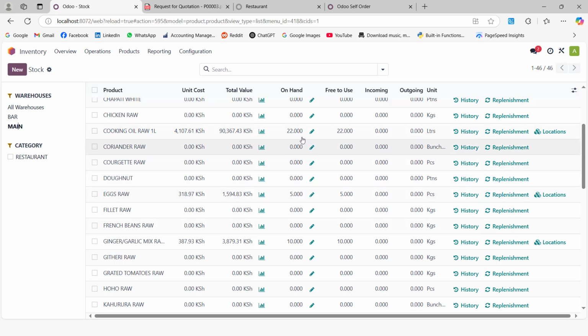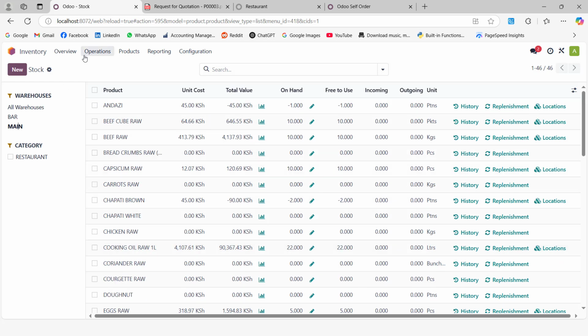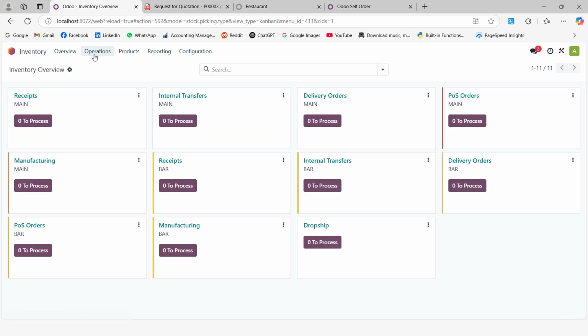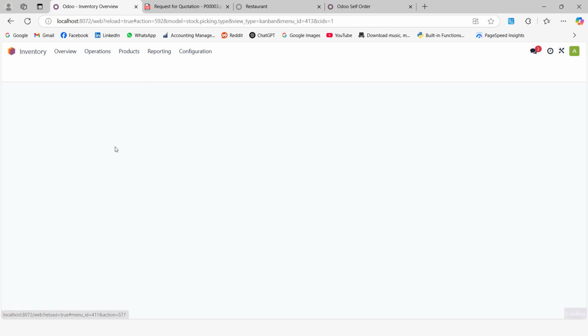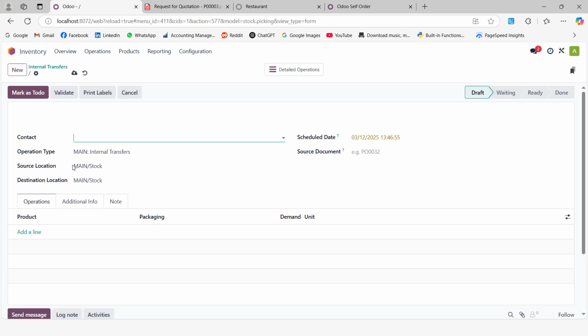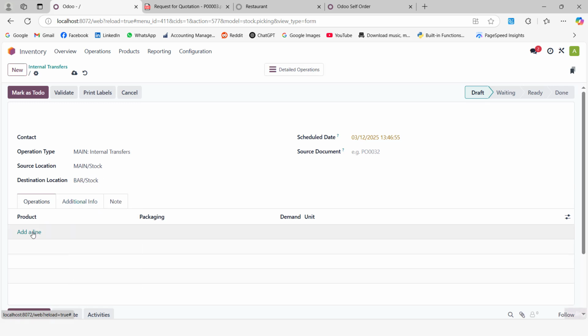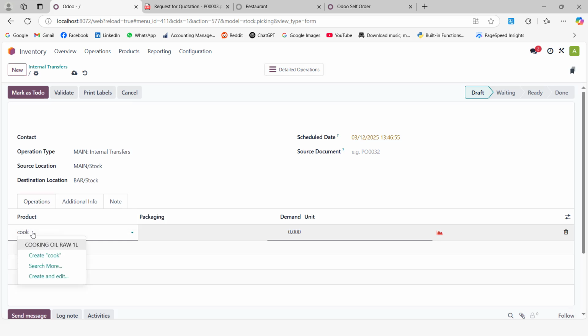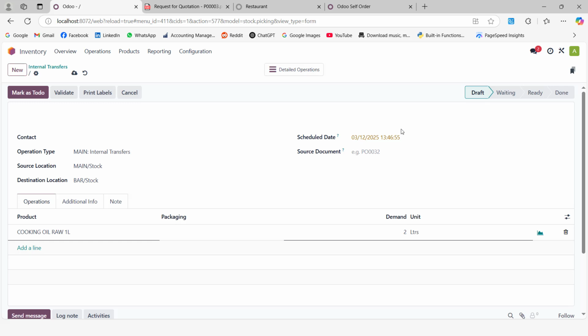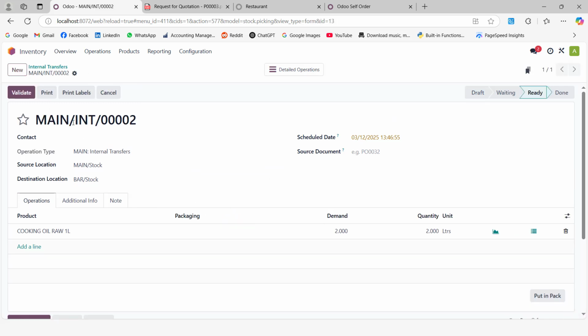So say, for example, I want to issue some cooking oil from the main warehouse to another warehouse. So I can just come here. Ideally, someone from the bar is going to initiate an internal requisition. So you can come here and create a new internal requisition from main to, say, bar, and they can be able to request, let's say, 2 pieces of the cooking oil. And this can go through an approval process.